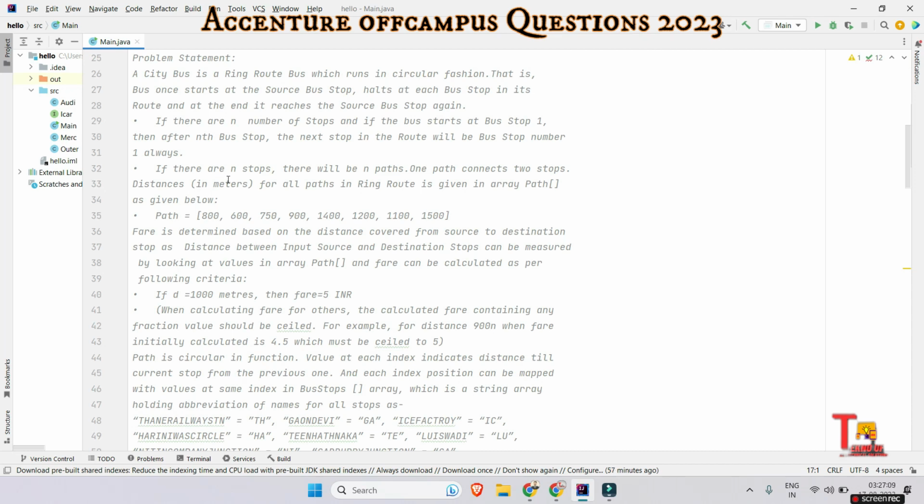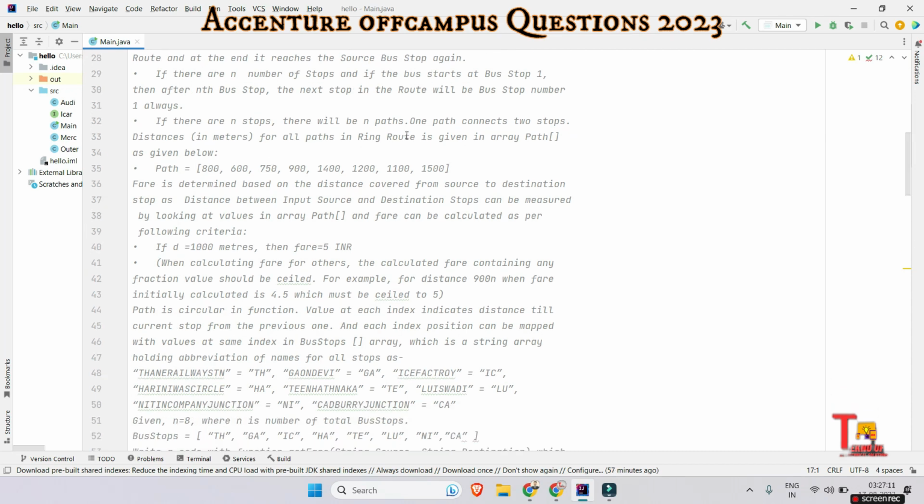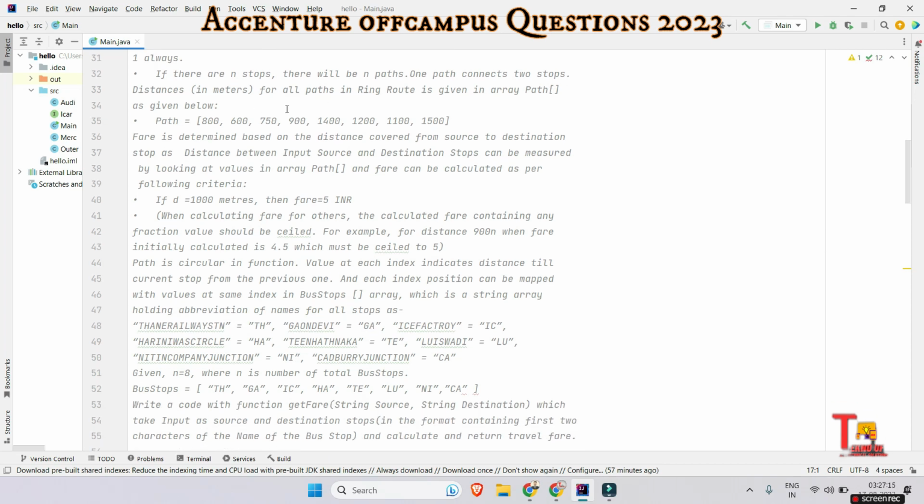If there are n stops, there will be n paths. One path connects two stops, and the distance for all the paths in the ring route is given in the array path. The fare is determined based on the distance covered from the source to the destination stop, and the distance between the input source and destination stops can be measured by looking at the values in this array.